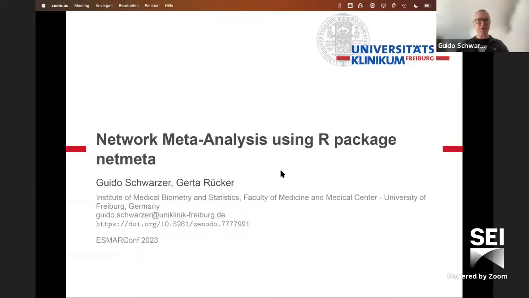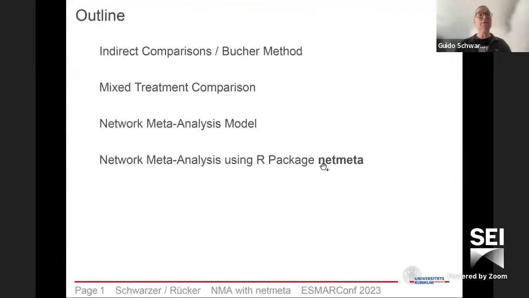So we start with a presentation, some questions in between, and then afterwards we have a practical. And at the end, we will discuss together the results of the practical, and if there are any remaining open questions, then we would also go into that. So this is an outline of what I will be talking about. I will start with indirect comparisons and specifically the so-called Bucher method. Then I will move on to mixed treatment comparisons, combining direct and indirect evidence. And then the next step will be the network meta-analysis model. And finally, how to do all this using Netmeta.